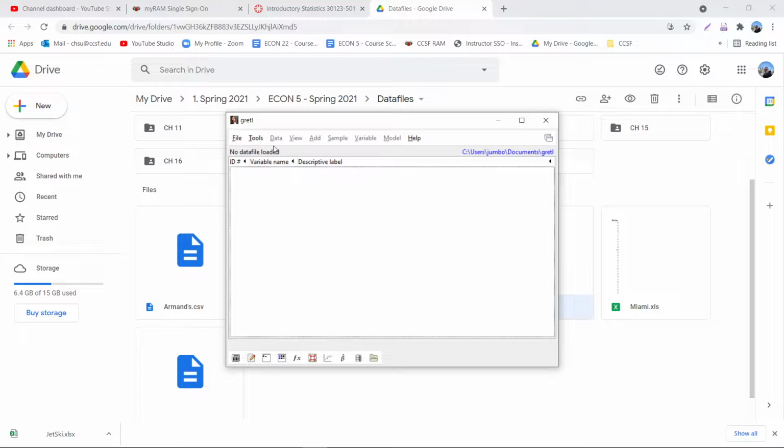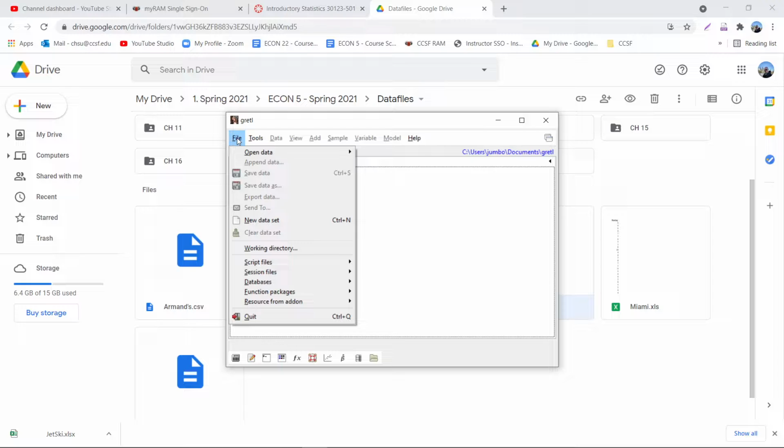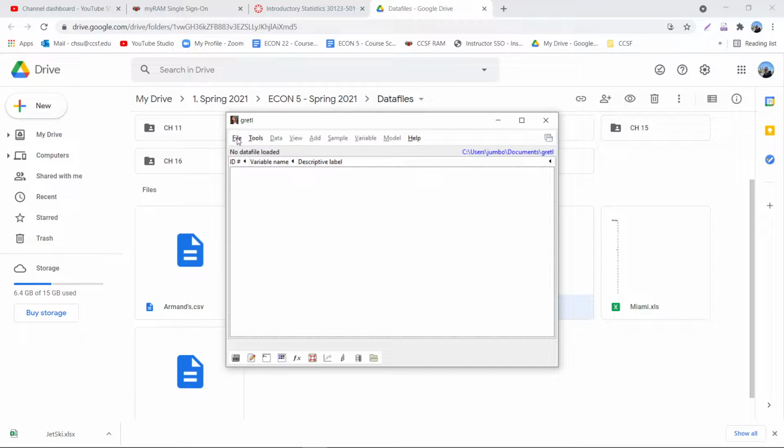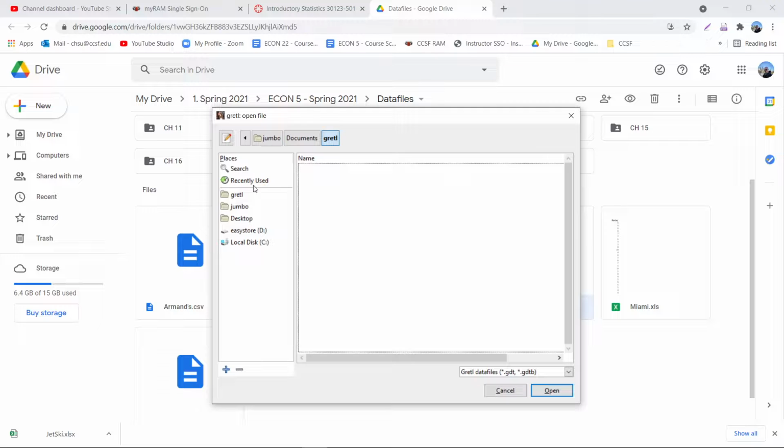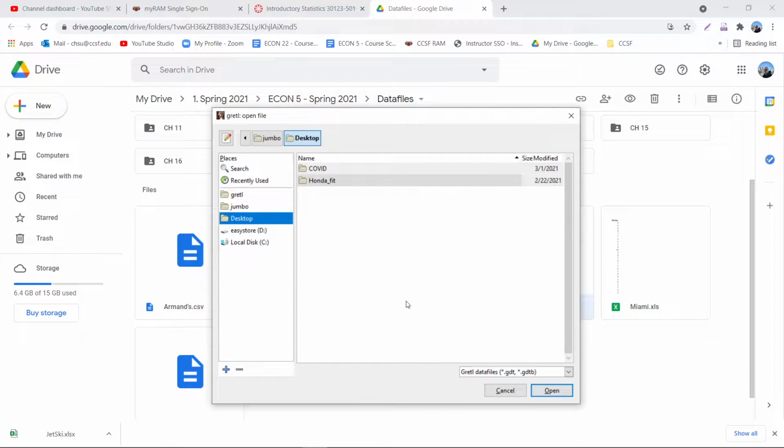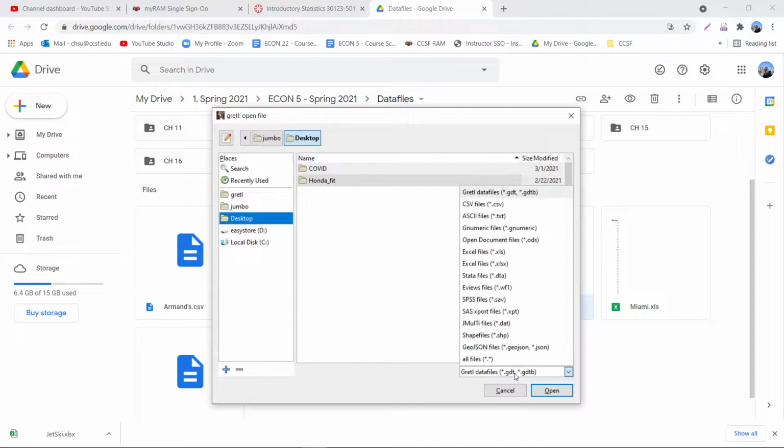Once you have that saved, go ahead and open up Gretl. And if you need help installing Gretl, look at the other tutorial video that is also in the playlist. And once you have Gretl installed, click on File, go to Open Data, and you just go to User File. Right? And now we're going to locate where we saved the file. So I've saved it on the desktop. Now I don't see it here. That's because it's only looking for Gretl database files.